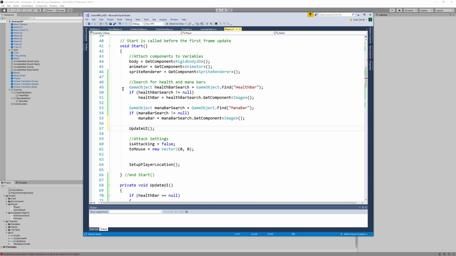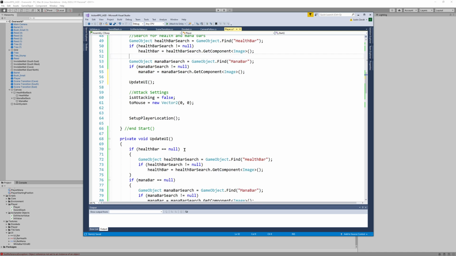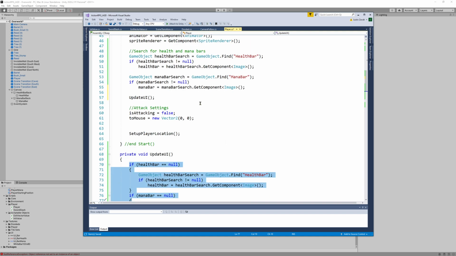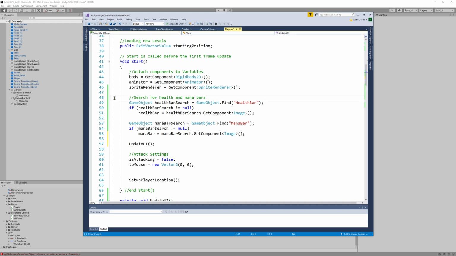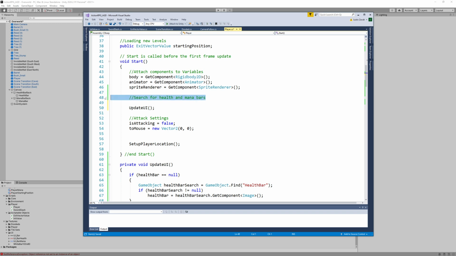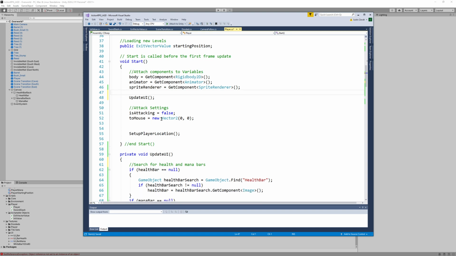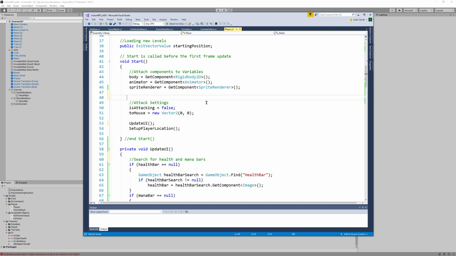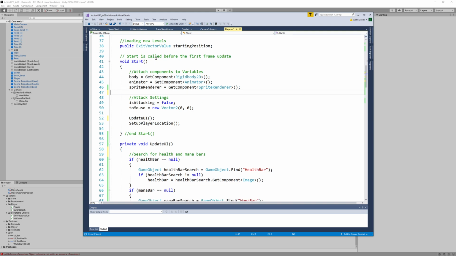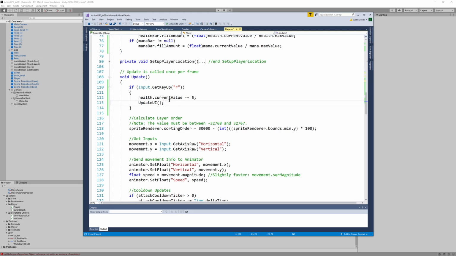Which then leads me to think I can probably just get rid of these, because I'm going to get them defined here anyway. And so we've got our update UI happening during my start method, and then it also happens any other time my health would change.